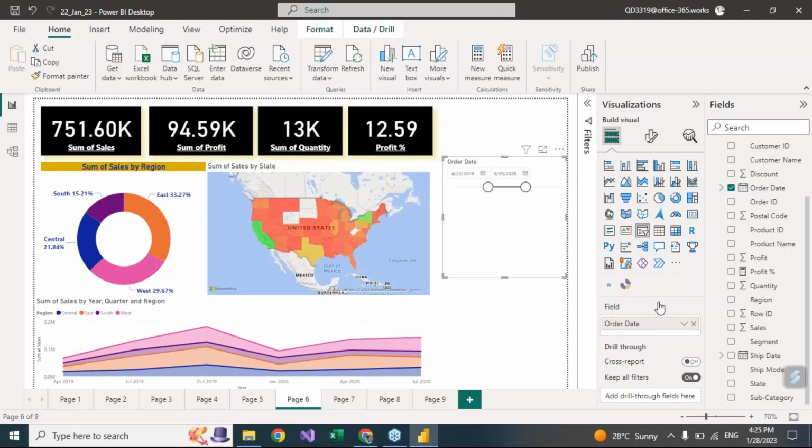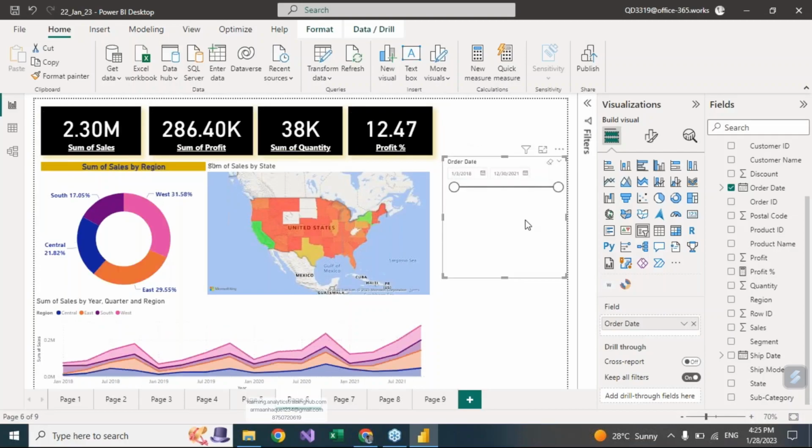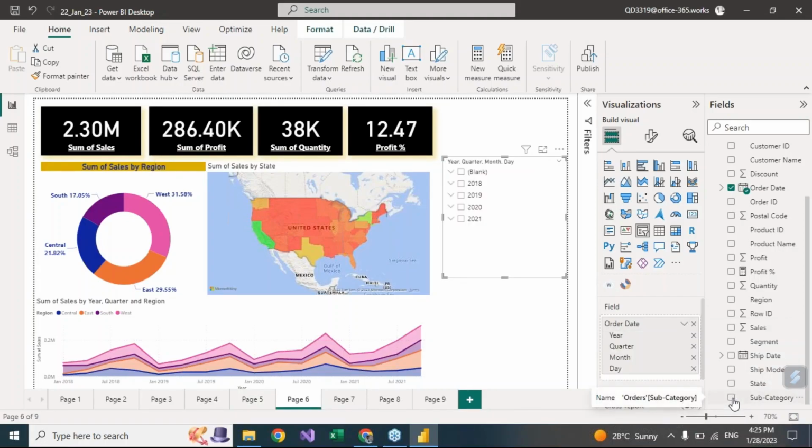So what I will do is I just select this, and I'll just say, no, I don't want this filter, but I want the slicer here. You can see here order date. I'll just select this, and here I say date hierarchy. By default it is order date. I say no, change it to hierarchy. Hierarchy is level wise. You can see a year, quarter, month, and day.